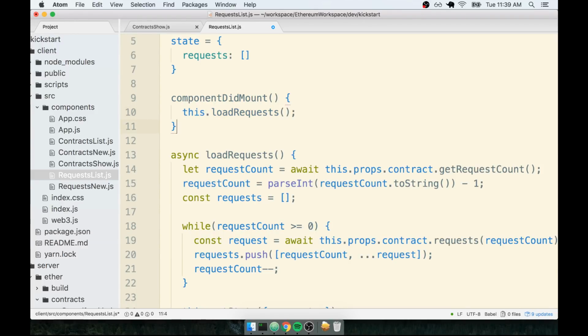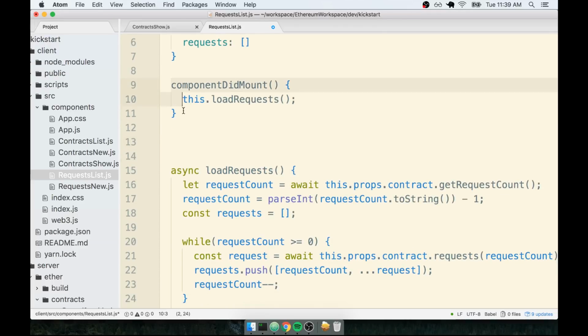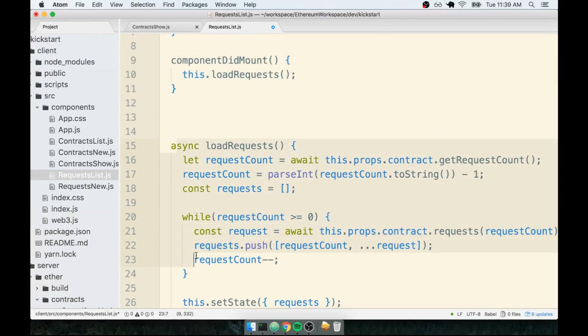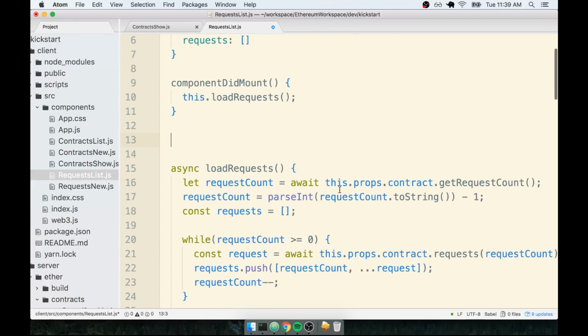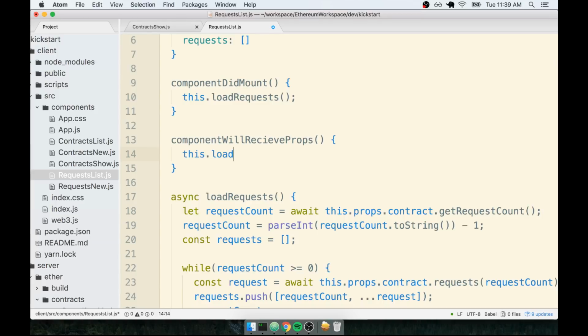Basically, what I want to have happen now is to make sure that when the component first mounts, we attempt to render all the requests. But I also want to make sure that if we update, we should do that as well.